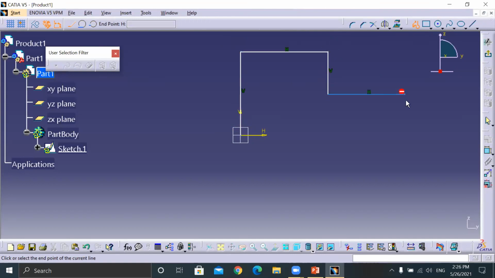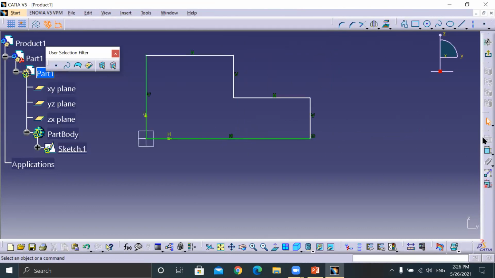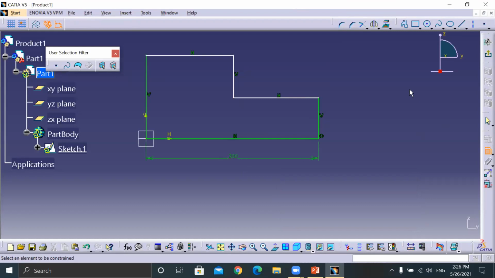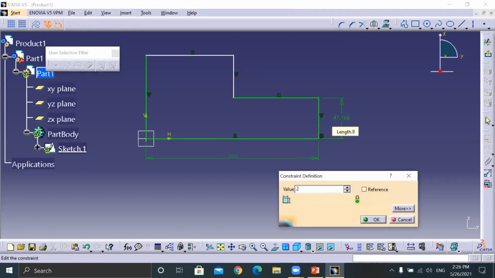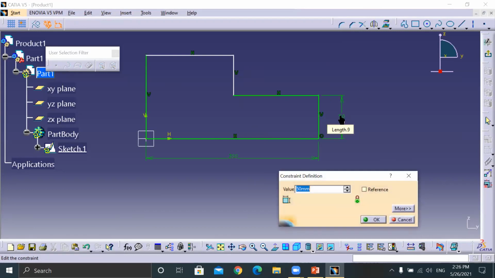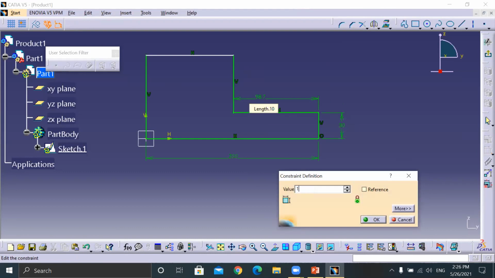Now, rules. Let's give it 200. 50. Give it 30. Hundred.